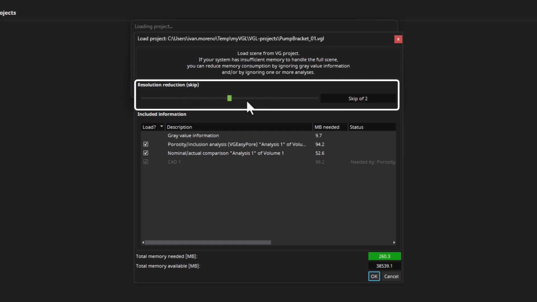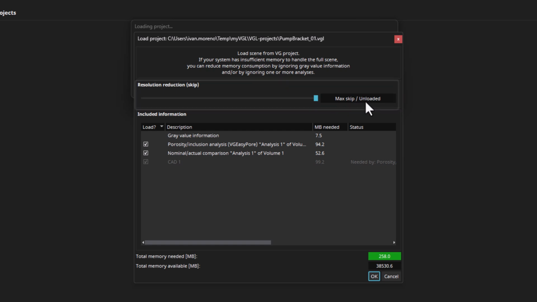And if you're not interested in the gray value data at all, you can also unload it completely to work only on the surface data. You'll only have this option when an advanced surface determination has been calculated on the data. Please note that regardless of the resolution you choose to load the data, the results of the analyses and measurements remain unchanged. Even if you completely unload the gray value data, for example, the pores found in a porosity analysis are still displayed in the same way as with full resolution. I will now proceed to open the project at full resolution.